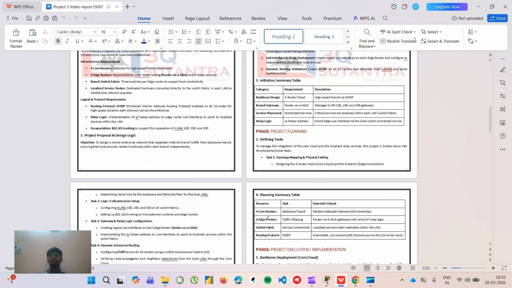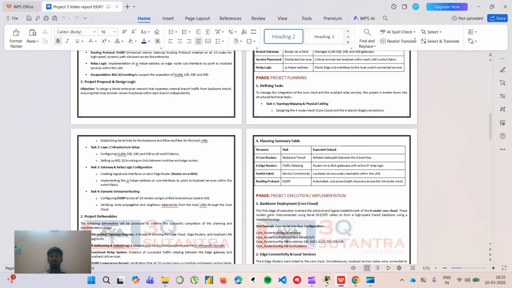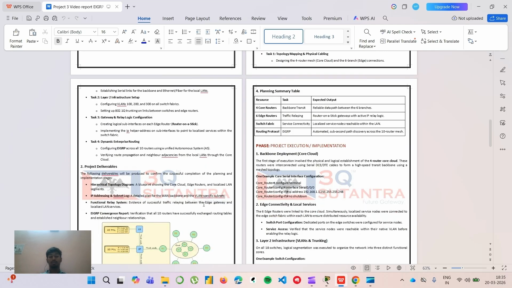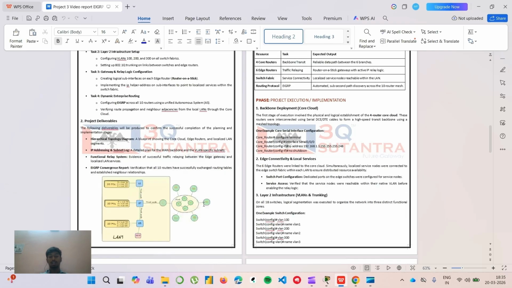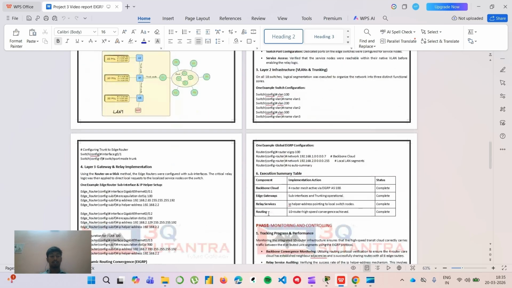For the project planning, we'll be using 1941 routers, and with the switch it will be 2960 switches, and all the PCs will be connected with all the IP addresses in the particular LAN. You'll get to know about the IP addressing scheme also, and what type of subnet mask and what type of IP address will be used. I've mentioned that. And this is the project execution and implementation. We'll be executing the project in this, like configuration and what will be done over here. For implementation also, you can refer to my report. You'll get to know about any doubts.